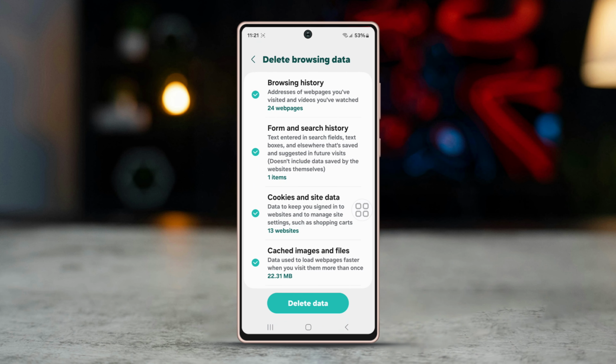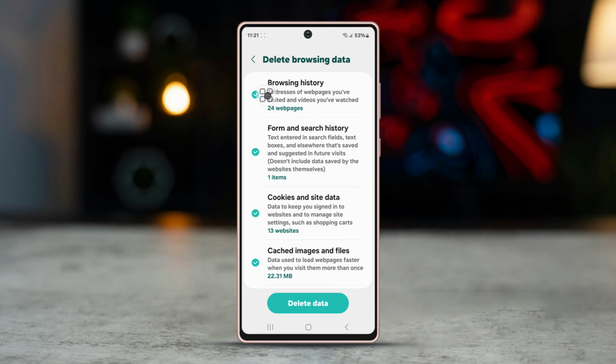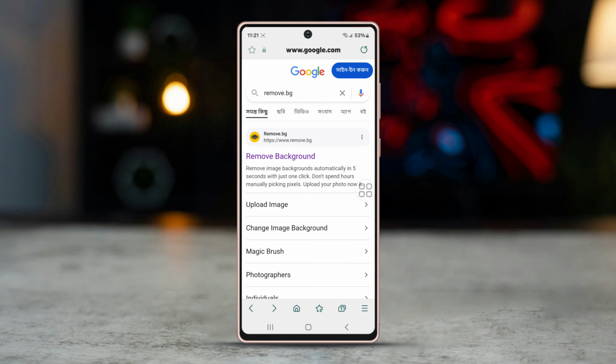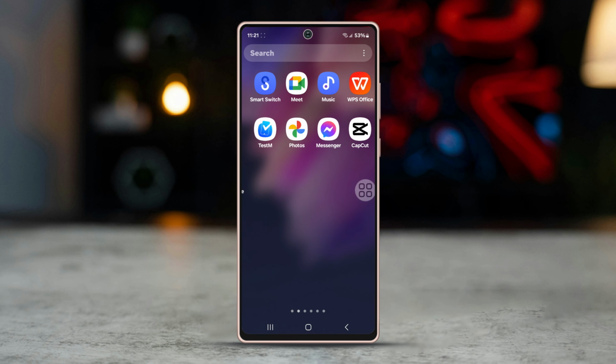Select the types of data you want to clear: history, cookies, cache, etc. After that, hit Delete Data at the bottom. Finally, tap Delete from the pop-up to confirm. Alright guys, now you know how to delete data history from the Samsung Internet app on your phone.